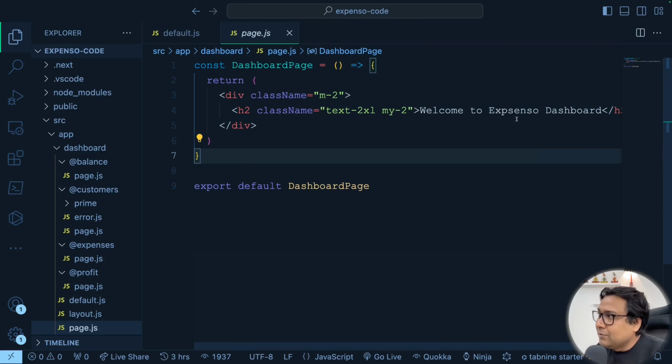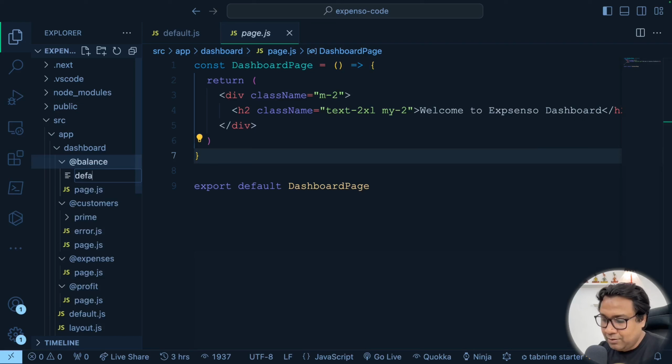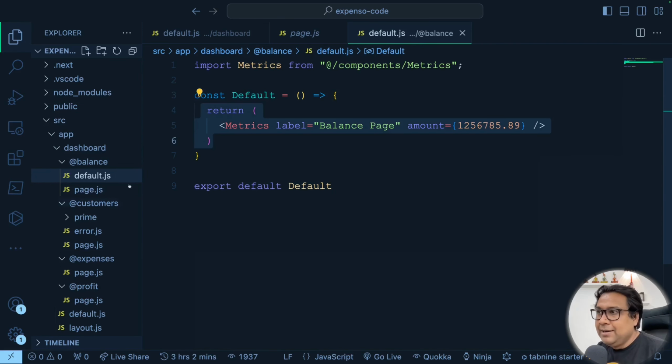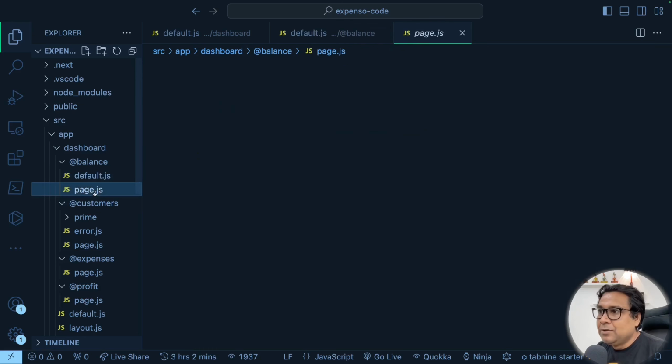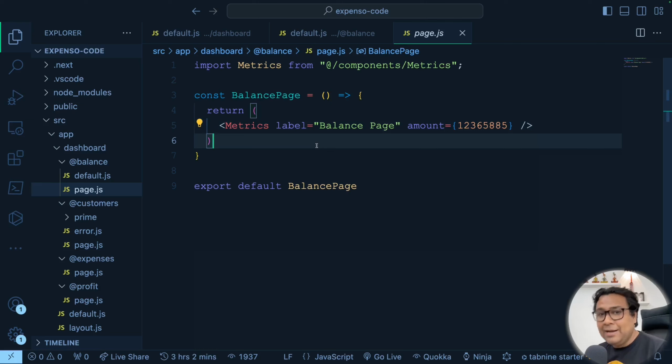So in the page it was like welcome to Expenso dashboard. I'm going to get welcome to Expenso dashboard from the dashboard page itself. Similarly, for balance also, I can go and create a new file called default.js and create a default component with the same content as my page.js file, so that when this situation occurs, whatever was there in that balance page, the same thing will be shown for the balance itself. There won't be any change. Now, this is the way I am handling my use case.